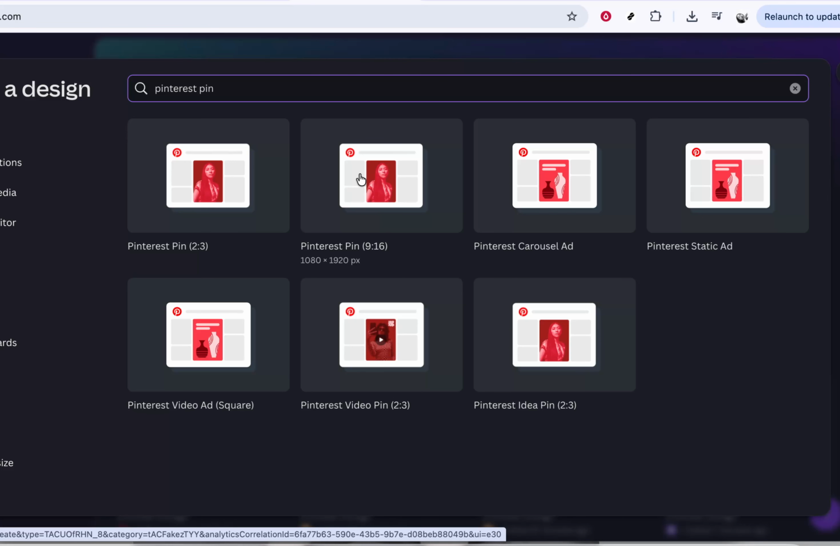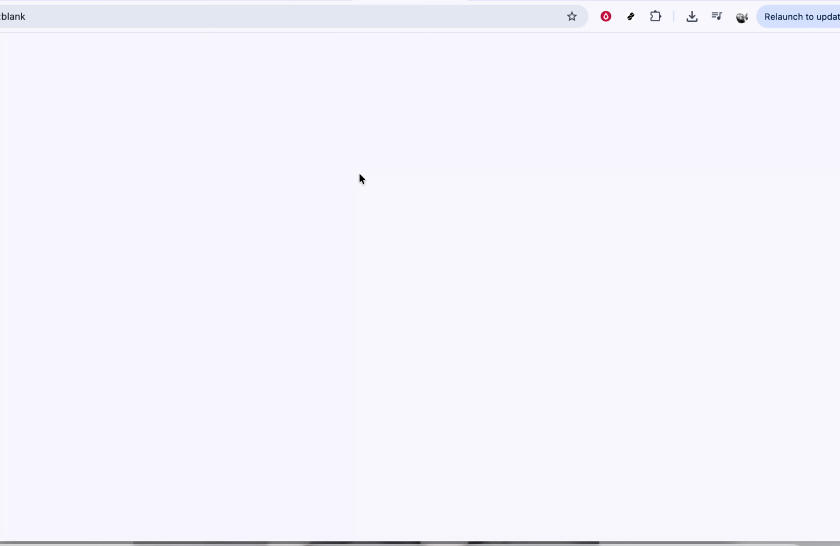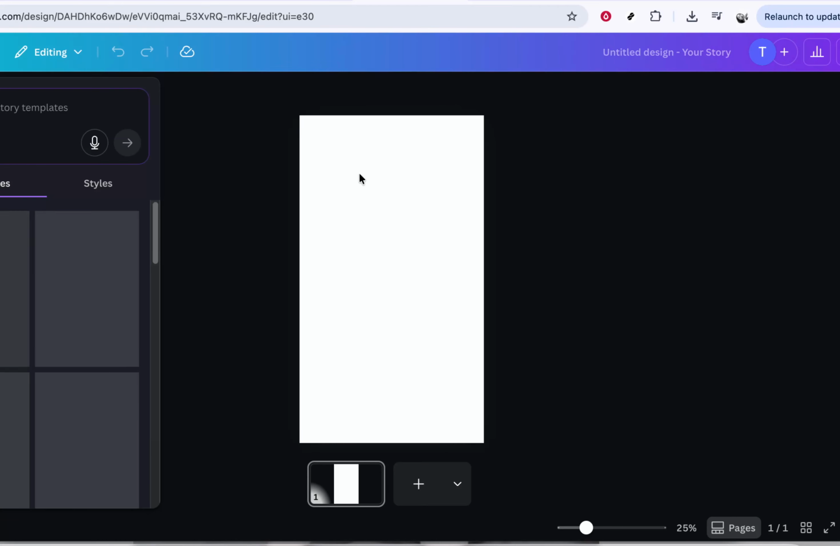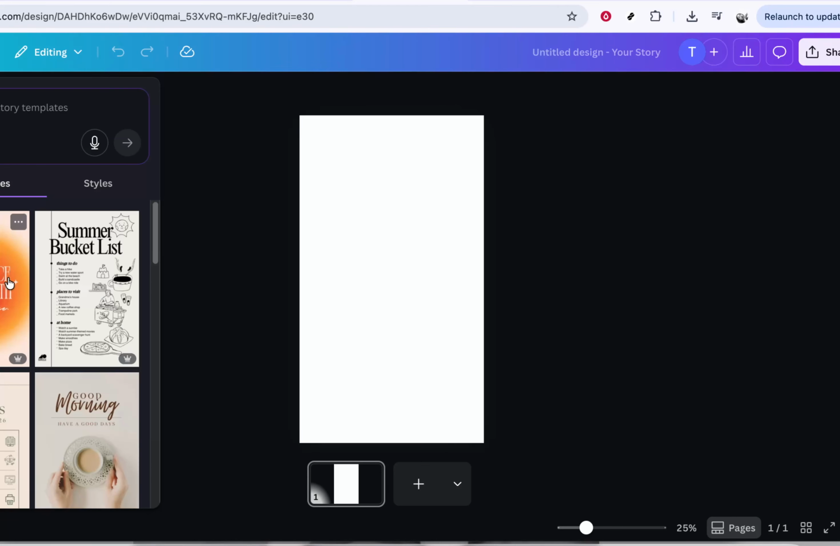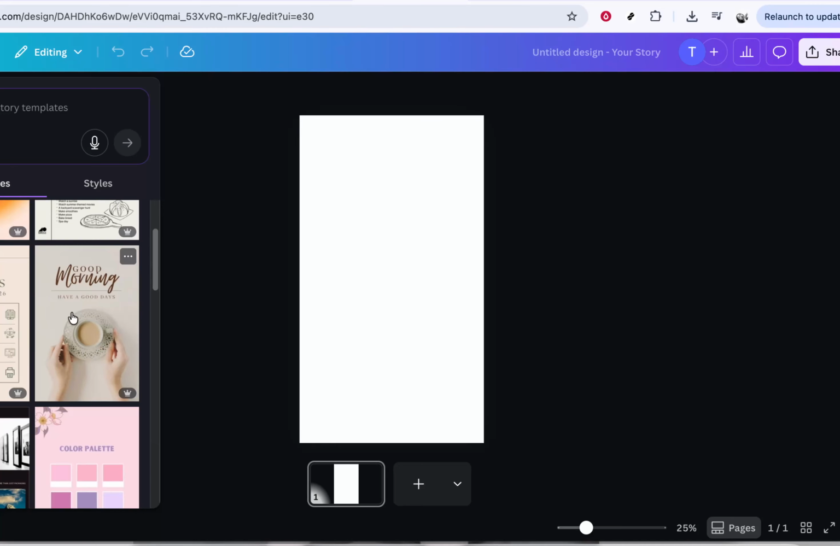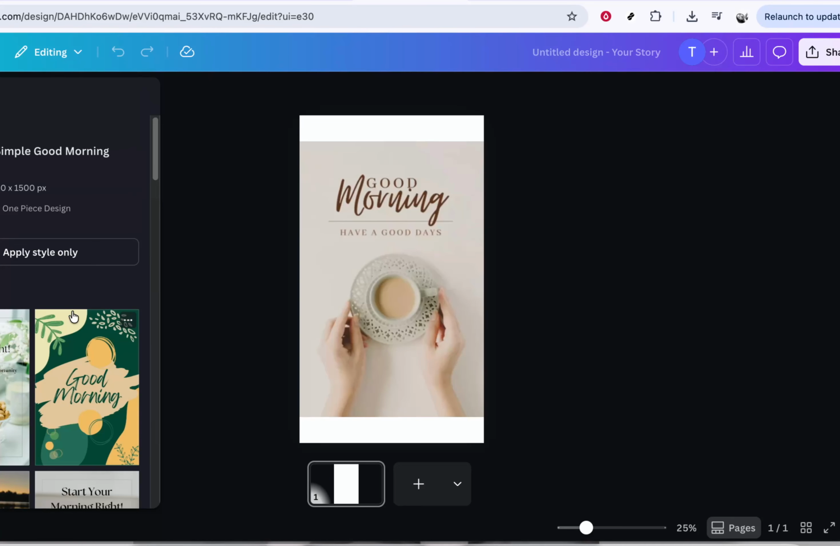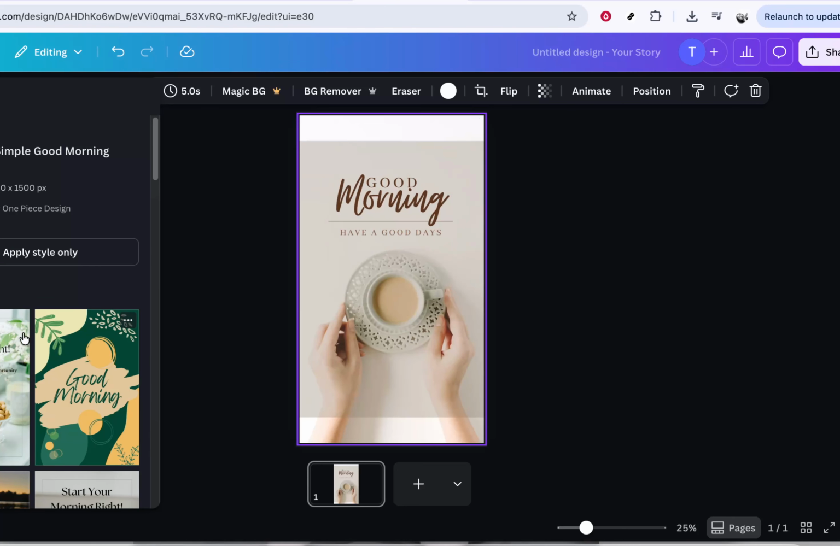On the left side, you'll see a panel of templates that are already set up for Pinterest. These templates are pre-designed layouts with text, images, and colors that you can fully customize for your own brand or content. From here, you can scroll through the template options, hover over any design to get a better look, and click one to apply it to your blank page.